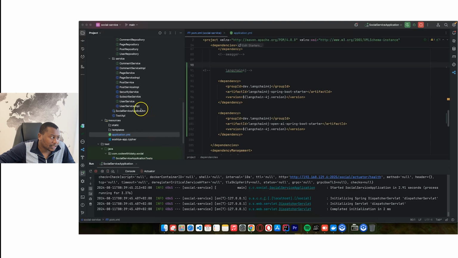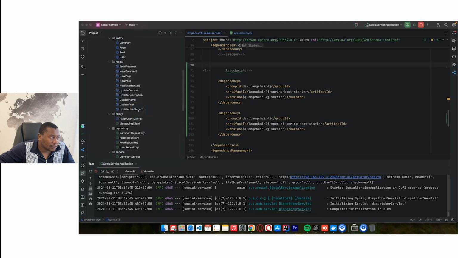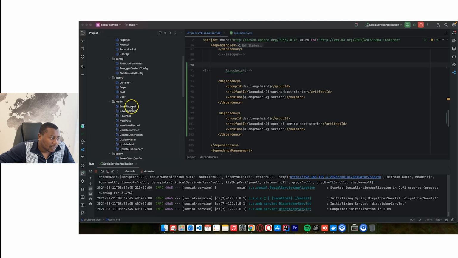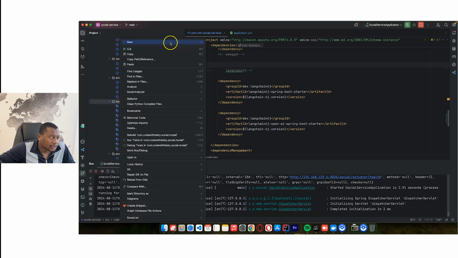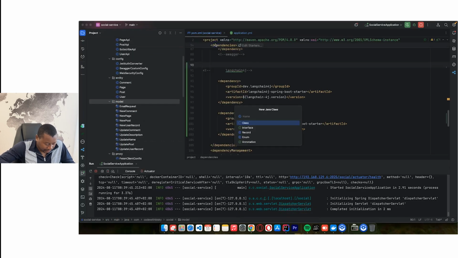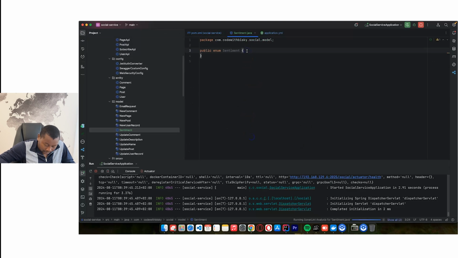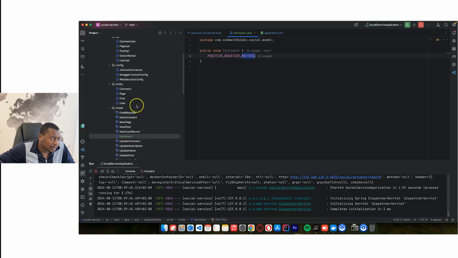So since we have everything running now, I want to create a new enum here in my Java class. I can call it Sentiment, and it's an enum. So it's either positive, negative, or neutral. After doing this, if someone posted a comment, we want to know if it's positive, negative, or neutral. So let's go to our services.